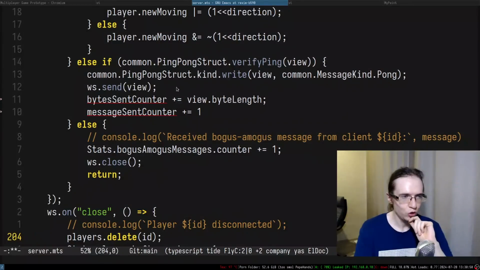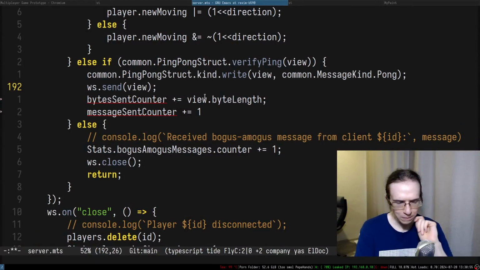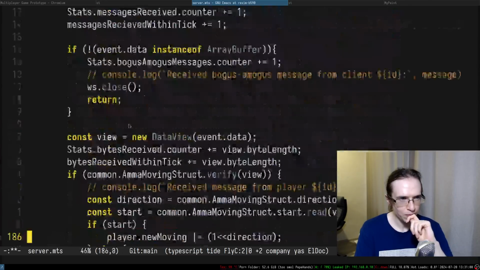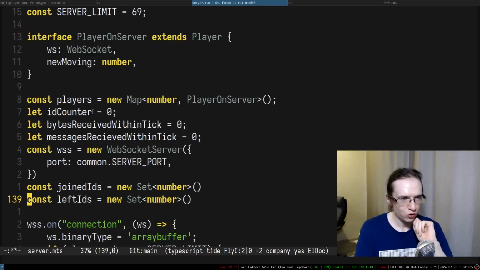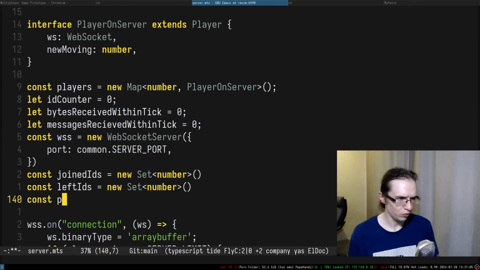So that means we should not send it right away. We rather should maybe have some sort of a structure in here, right? So join IDs, ping IDs. So whoever needs to be pinged in here.